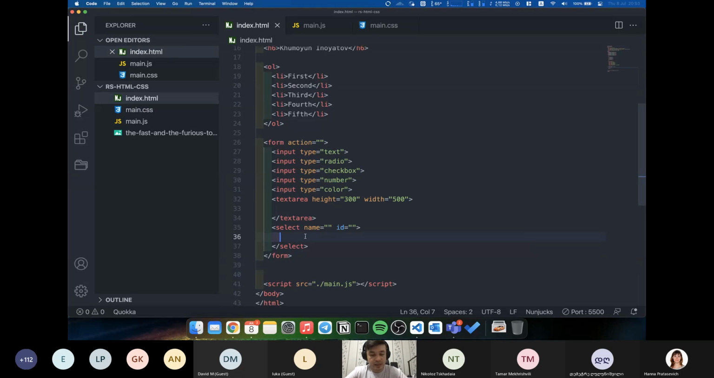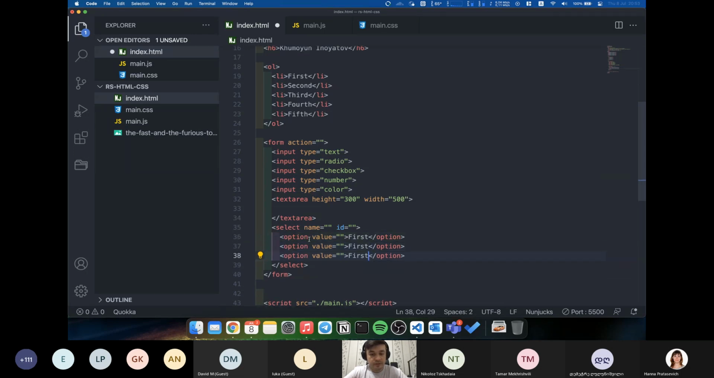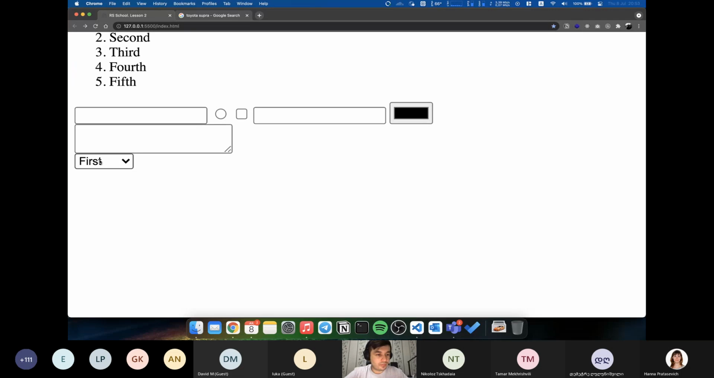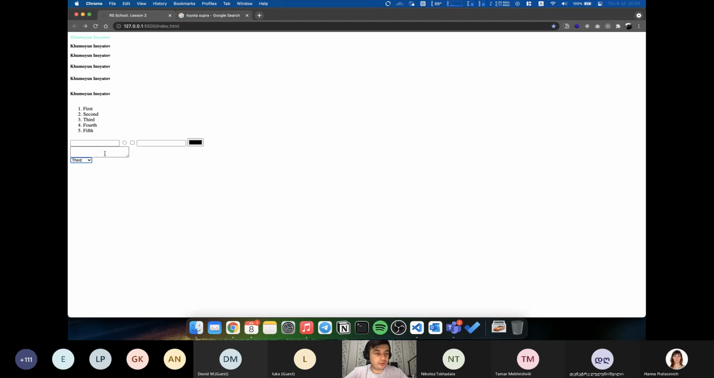Select and option. First, second, sort. You can see the select box here. You can select some kind of predefined values here and give this information to the web server.